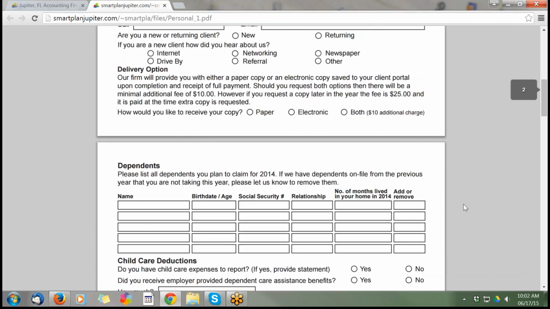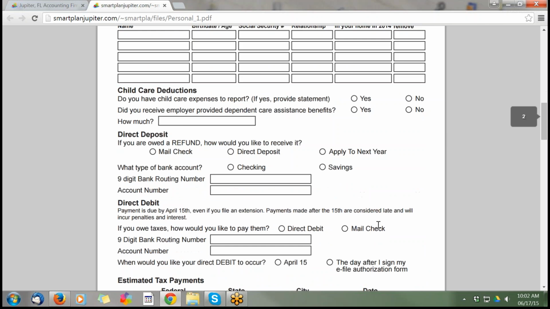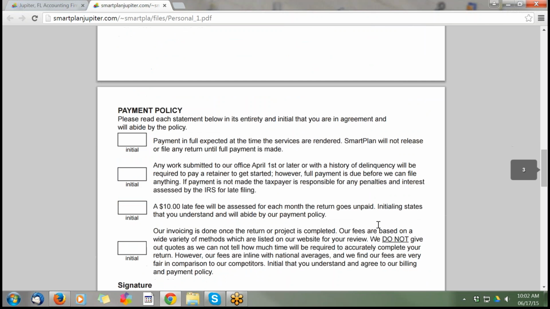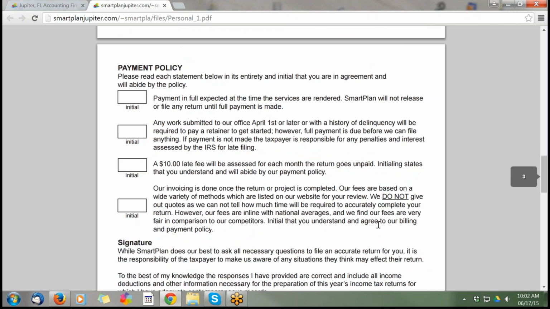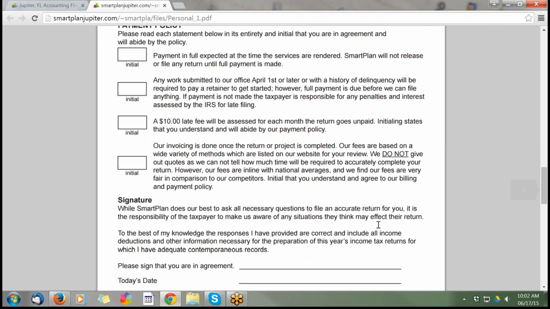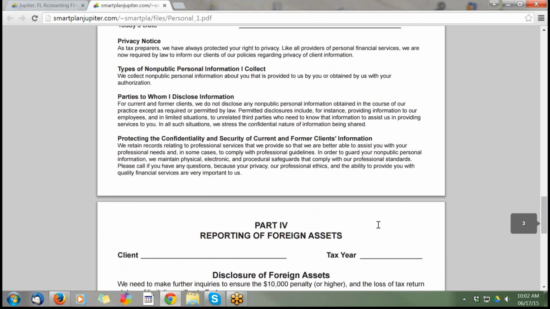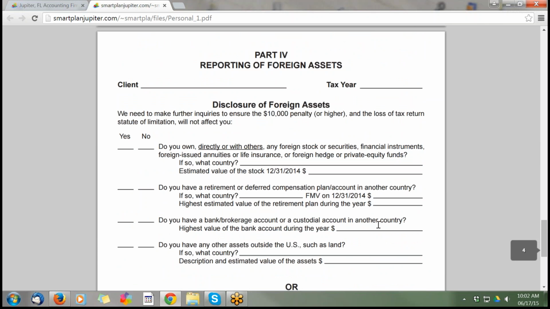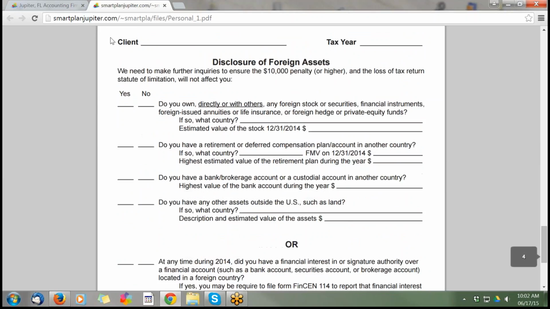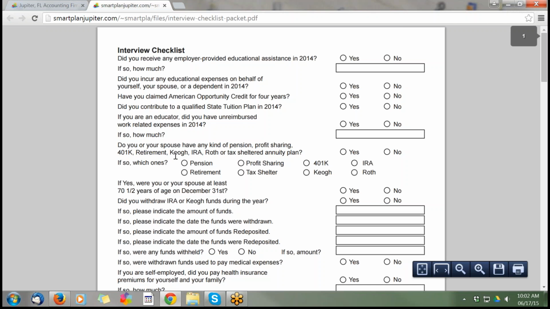And then, of course, we have some options that every year can change. So we're going to have to ask you a few questions about that. So we'll try to give you a couple pages for that. Then we always have you sign our payment policy and our privacy policy. And then 2 years ago, new to the IRS's reporting of foreign assets, so we just have to ask you if you have any foreign assets. So we try to make it short and sweet. And then from there, usually the interviewer will sit down with you and they'll go through these additional questions.